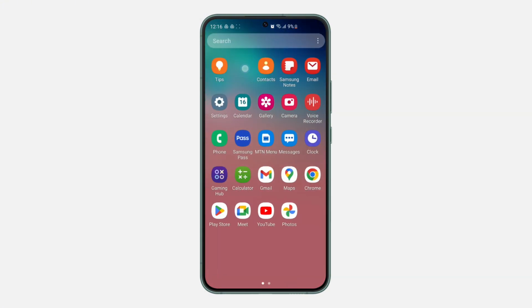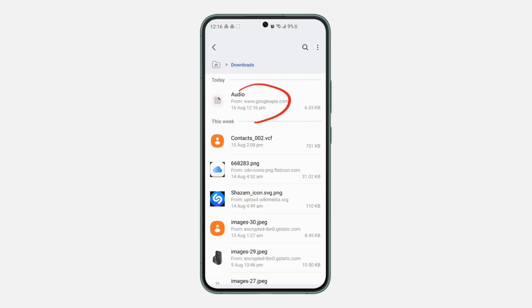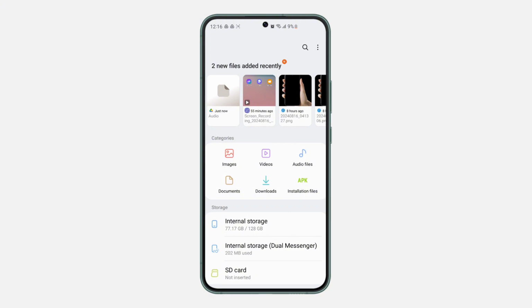So let's open the file manager app on our phone to check the audio. As you can see, this is the audio right here. This is the audio in our downloads.